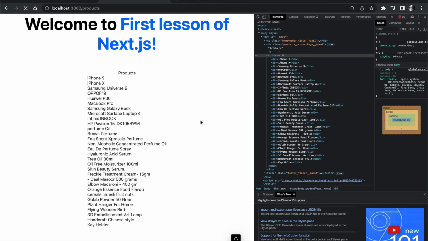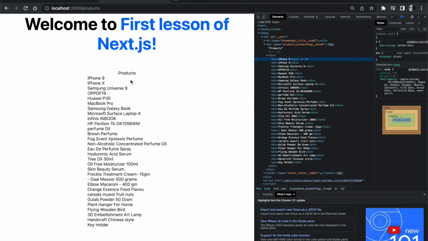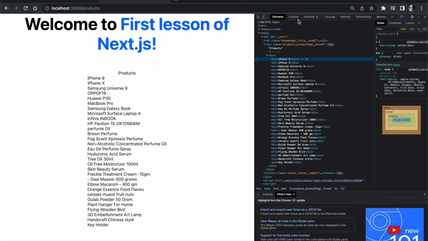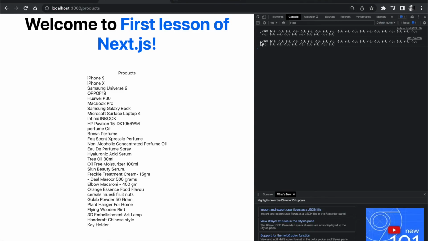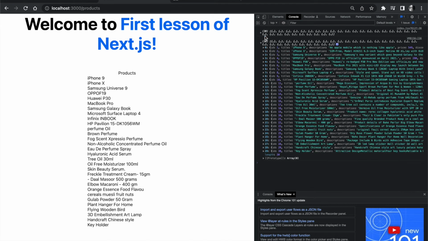Now it is changed to div, and we have our products, and we can see their IDs here coming up from the response we are getting from the dummy JSON.